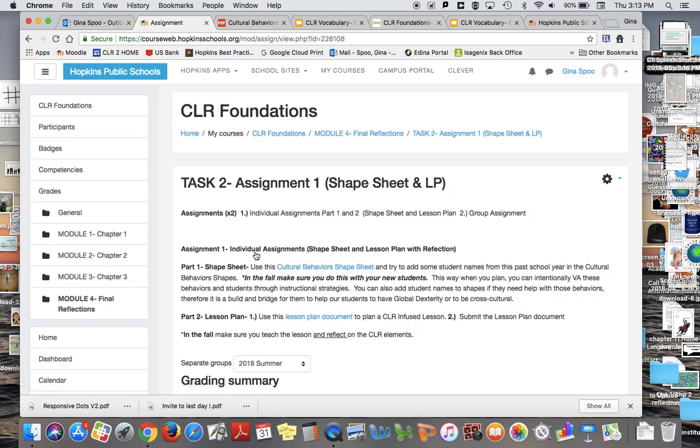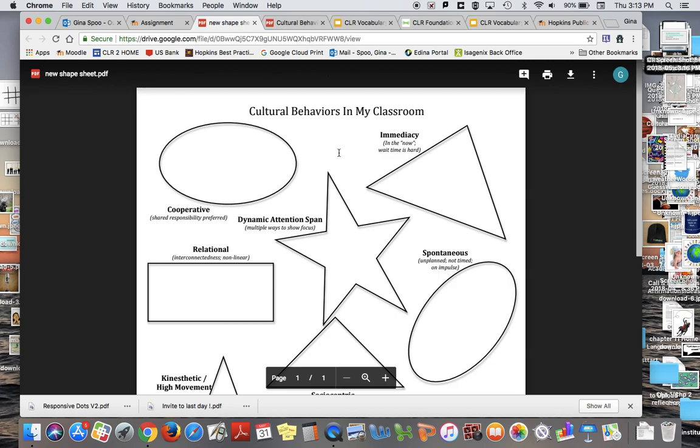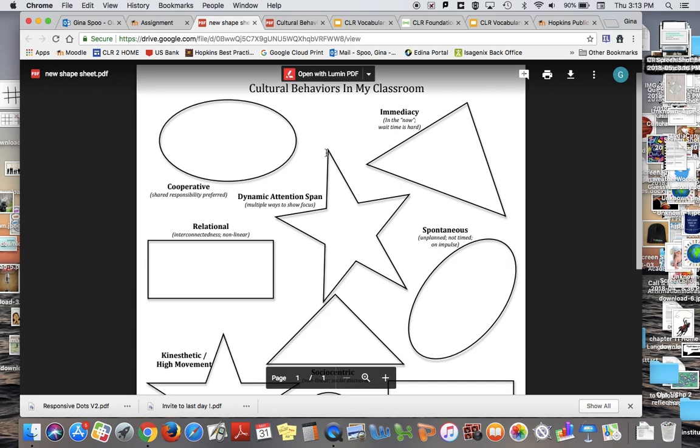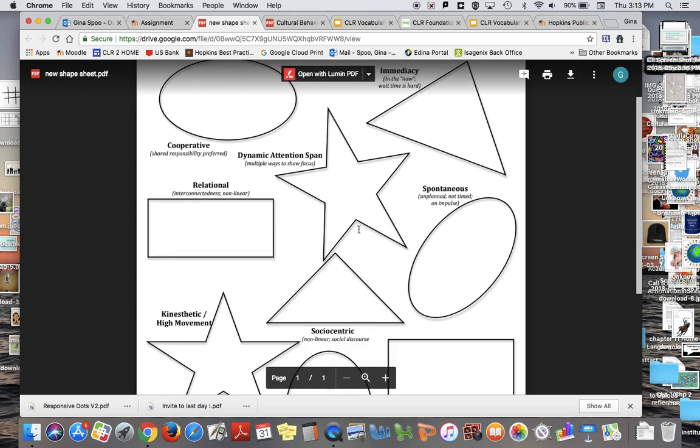Task 2 is the assignment, and this is because you don't have students, but this is taking a really closer look at students and those culture behaviors and really helping intentionally plan. So you will use this shape sheet, and this is where you'll have to think of previous students that you had and where they could fit within these culture behaviors.